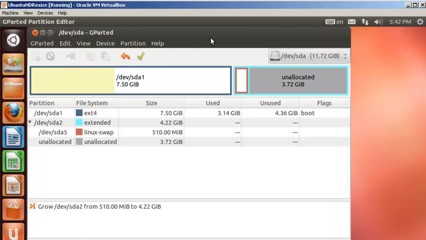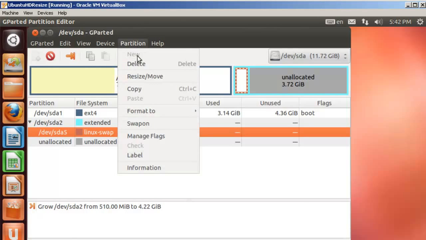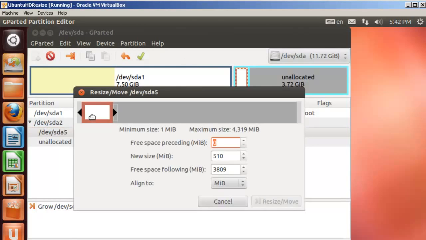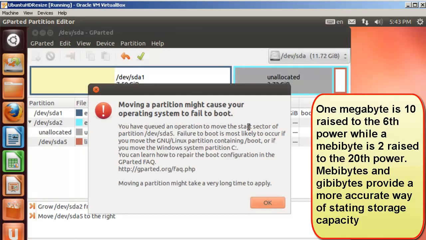So the next one we're going to do is Linux swap, partition, resize, move, and we're going to move it all the way to the end. Notice it's the same size, 510 megabytes. Click resize, move, and of course you get your warning. Moving might cause your operating system to fail to boot. I hope you've backed everything up, because that's necessary before starting this. So we're going to click OK.